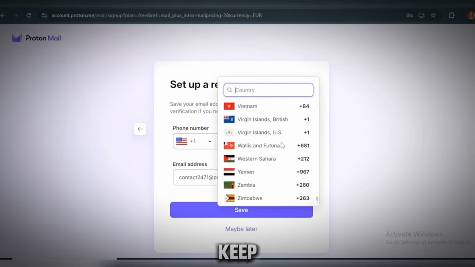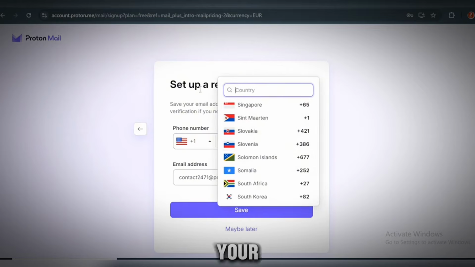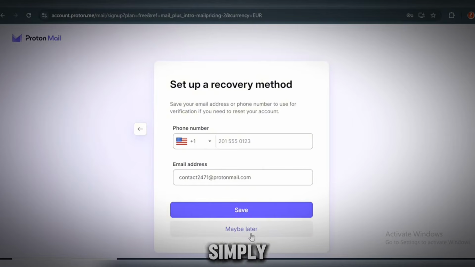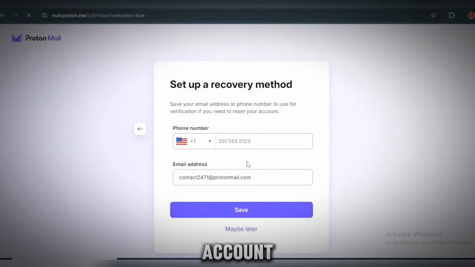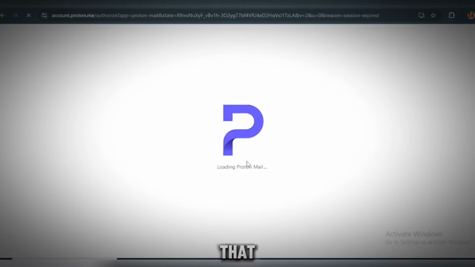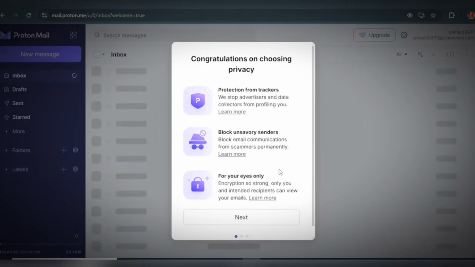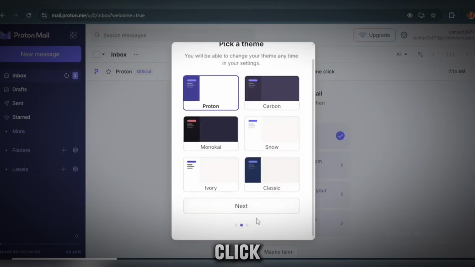Okay, if you keep scrolling down, you're going to see your country must be here. You can easily go ahead and add your mobile number right there, and this is going to be your email address. Okay, and you can simply verify this later. This is just for the security of your account. So when you add that, just allow it to load. Then we have to simply click on the next button, then click on next.